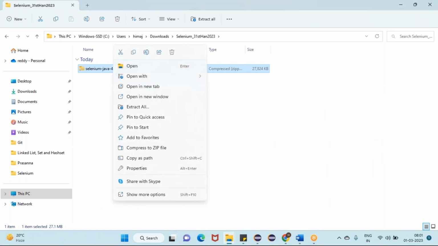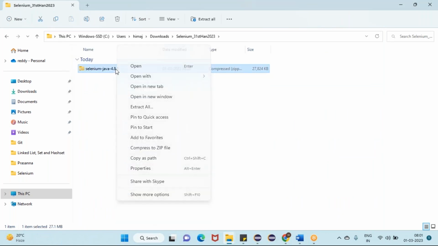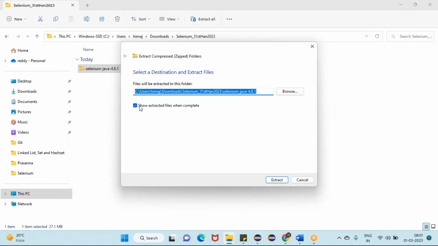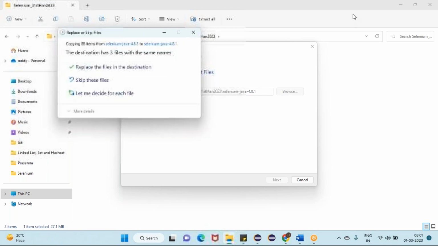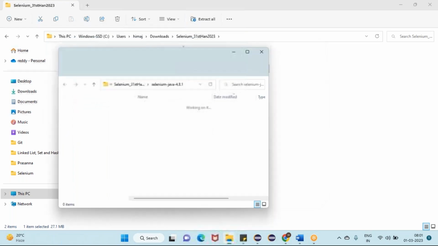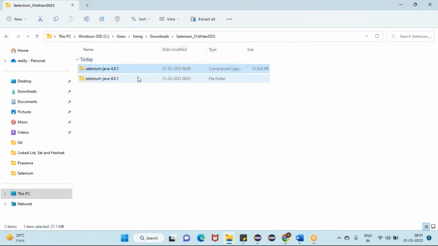Later on we need to extract. Just select, right click, and click on extract all, guys. Replace the files in destination. See here, once you extract, it will unzip the file. Extraction is nothing but unzipping the file.